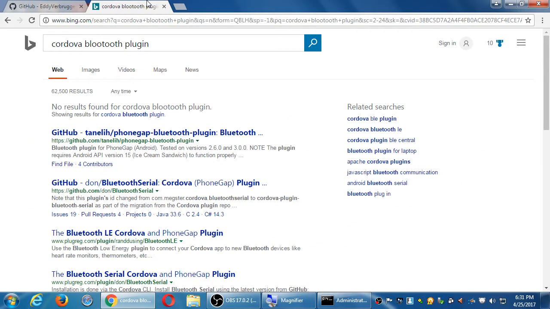So there's many other plugins out there. If you want your app to interface with Bluetooth, there's a plugin that someone invented out there. So you just search for it, you'll find how to use it.